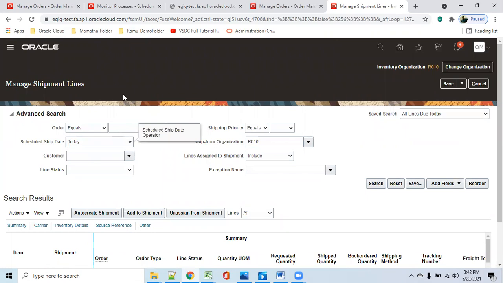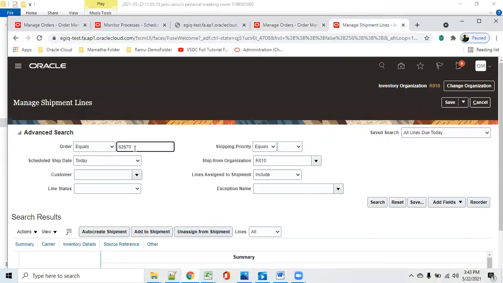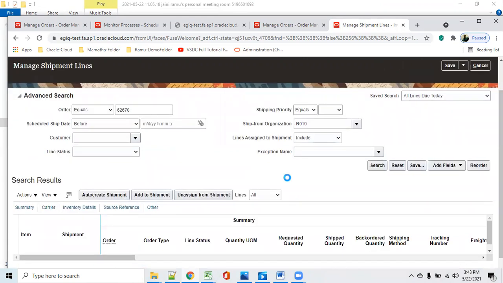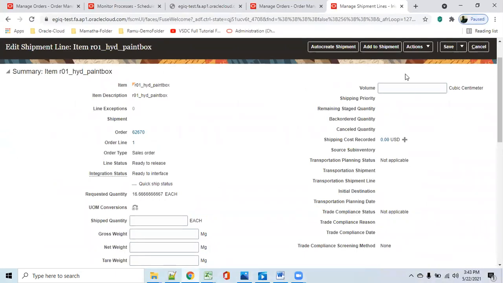So select your order. What is my order? This is the one, right? 62670 here. So here schedule ship date you have to select as before, otherwise sometimes it won't come. Select that as before and click on search. Okay, so automatically the system opens this one. So first you create the shipment number, auto create shipment number.